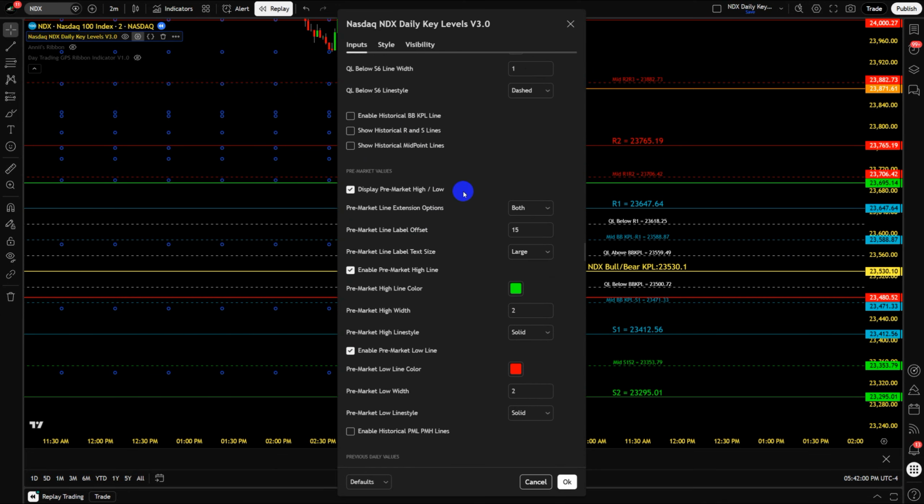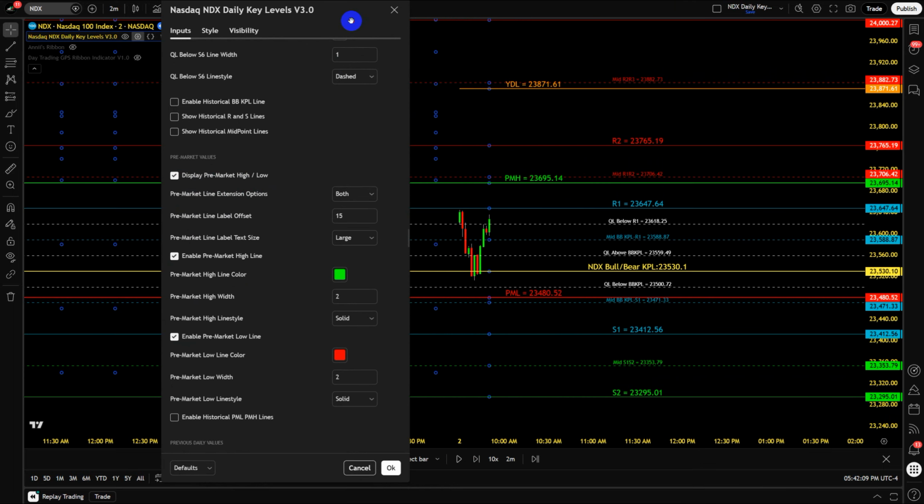Followed by the pre-market values. So this is pre-market high and pre-market low. This is turned on by default. Here is the pre-market line extension options. So again, in historical sessions, if you want to see pre-market high and low each day, you'll want to change this to right only, as you'll see later. Here's the pre-market line offset. It works the same way. 15 means 15 bars to the right in the middle of this text. Moving it to a greater number would move it over to the right. Changing it to a lesser number moves it more to the left. 0 means it's right on top of this. A negative number means it's more to the left.